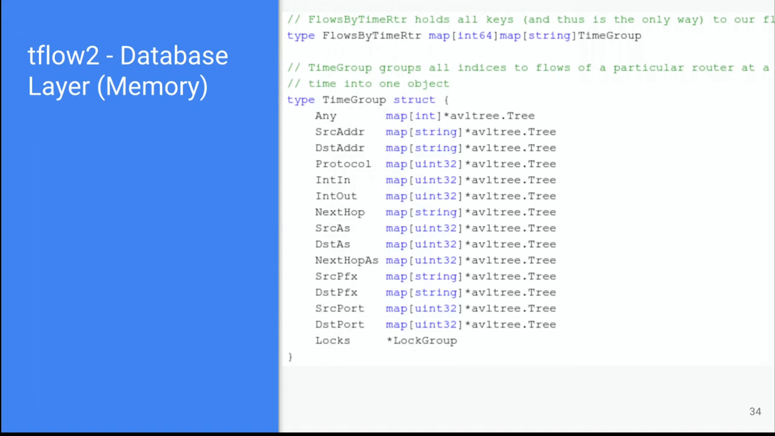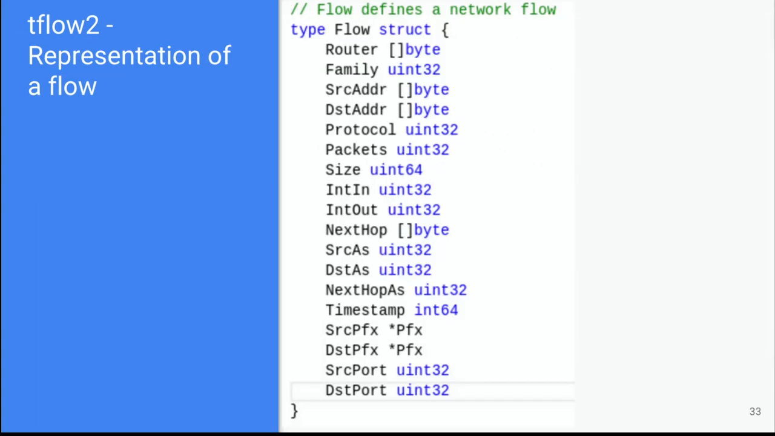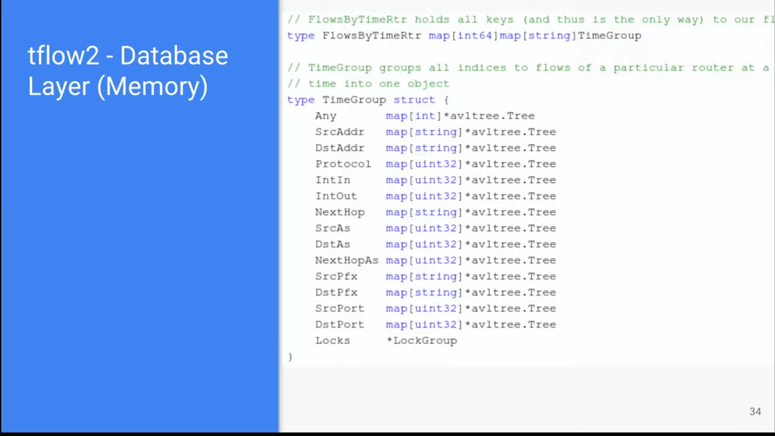So flow comes in, we have a timestamp, we have a router, so we find this time group thingy. Then it says protocol is 6 or 17 usually. Let's say it's 6, and we access the 6 here, and then there's a pointer to an AVL tree. Why is that? And what are we actually storing in the AVL tree? What we're storing in the AVL tree is the pointer to this thingy. That means all flows that fulfill the criteria, having the same timestamp, being on the same router, and having the same protocol, all those flows will be thrown into this one tree.